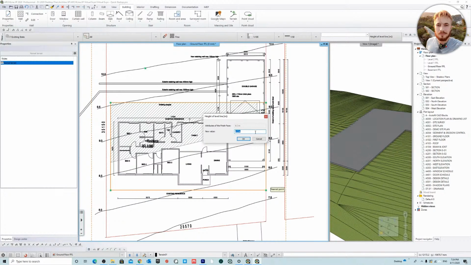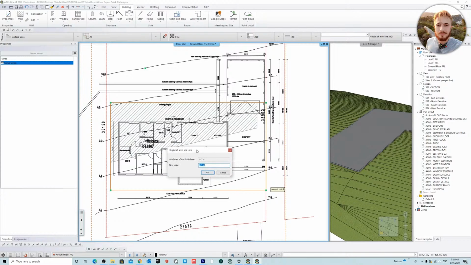And then we need to select a height for it. Now, bear in mind, the slab is 100 mils thick, and this RFL, the top of the slab, is 8.886. So if we minus 100 mil from that, it will be 8.786.